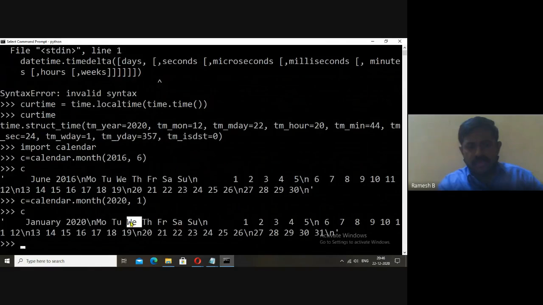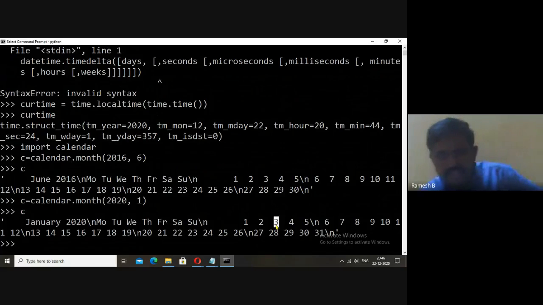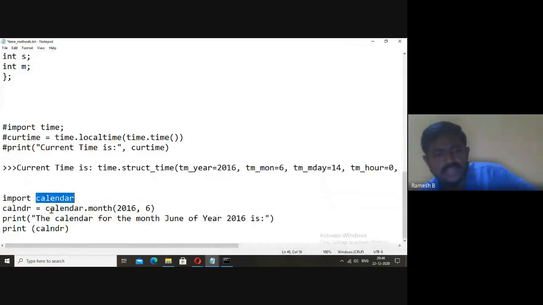First it will print all the days and the dates. These are the days and these are the dates. That's about the calendar module.